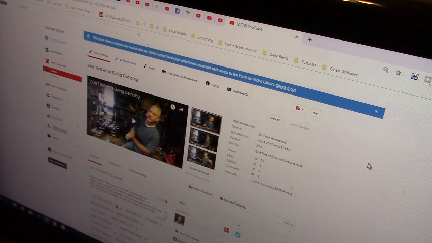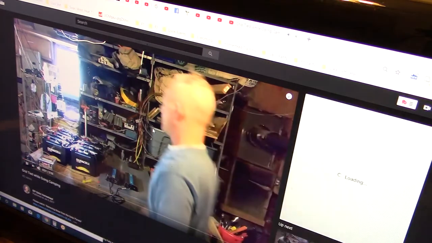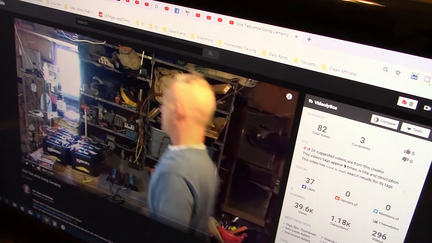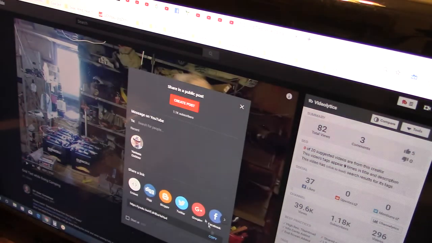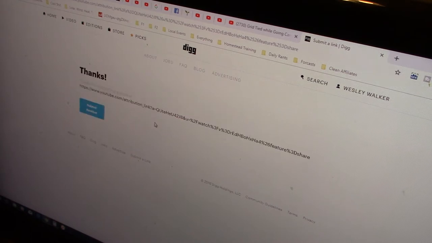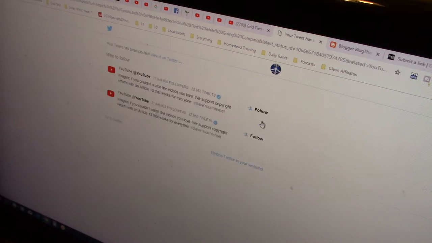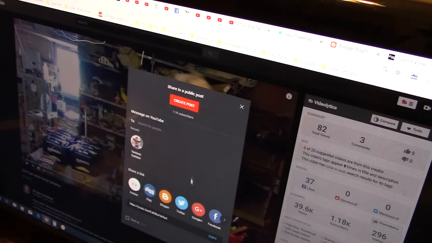So click on save changes. Okay, when I'm done with that, now this is where the social marketing comes in. You pause it, okay? You come down to share. There's your Digg. Can you see my cursor? Digg. Submit. It goes off to Digg. Blogger. That sends that video off to the blogger. Boom. Simple enough. Twitter. Boom. You get that link out there to all these different places.